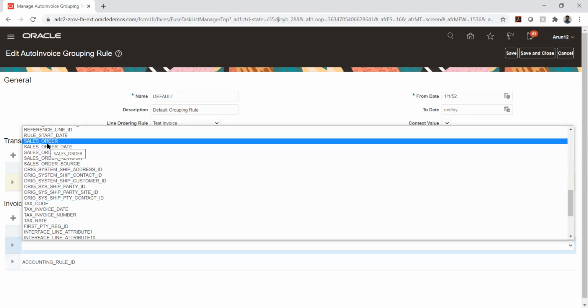So if you see here, we have a sales order. If I select sales order, which means if I have created this sales order as 001 with 10 lines, the system is going to pick this sales order and create one invoice. So for one sales order, one invoice. This is the rule, and this is how the system will create the invoice.